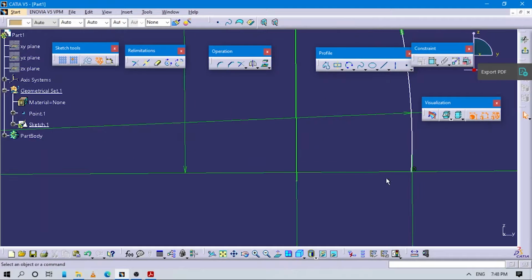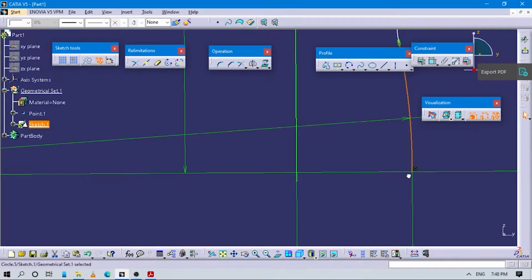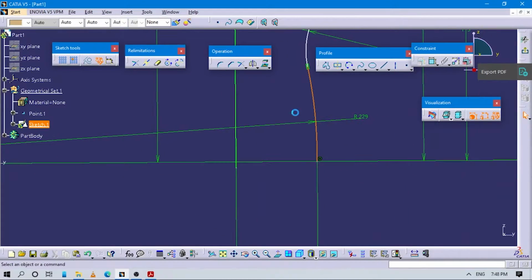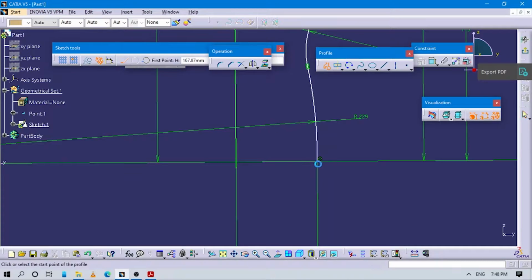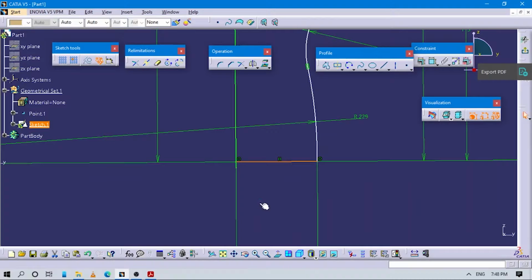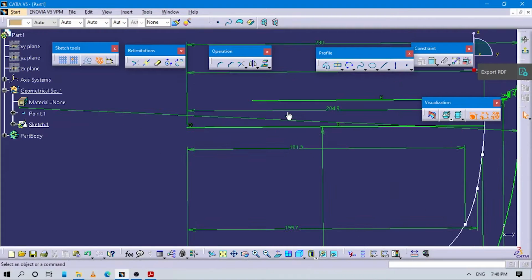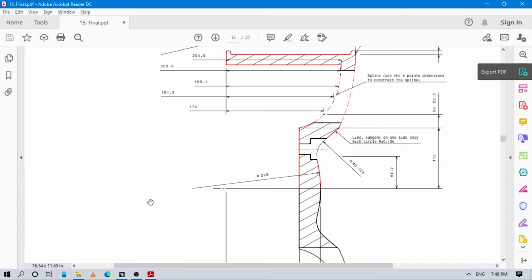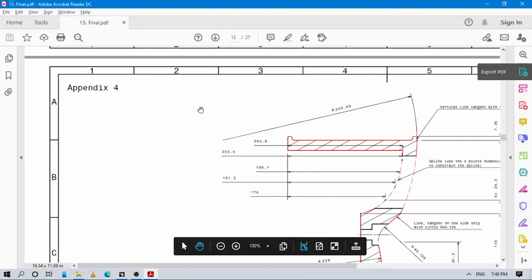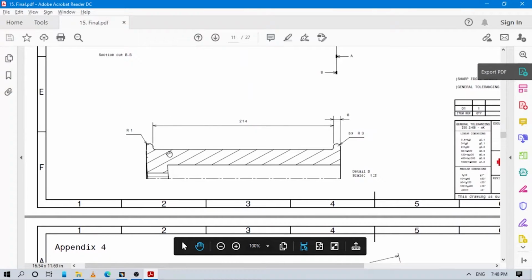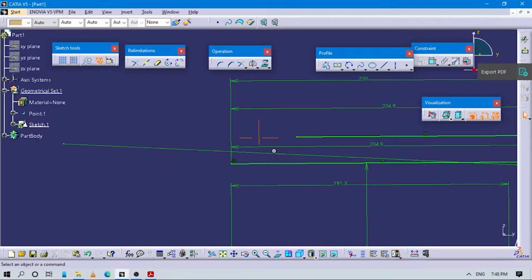Now we just have to complete this sketch. So create one horizontal line here, just close this part. Now trim this unwanted line. Now come toward this upper part. Here you can see a detailed view at the top. We have to create this kind of structure here.